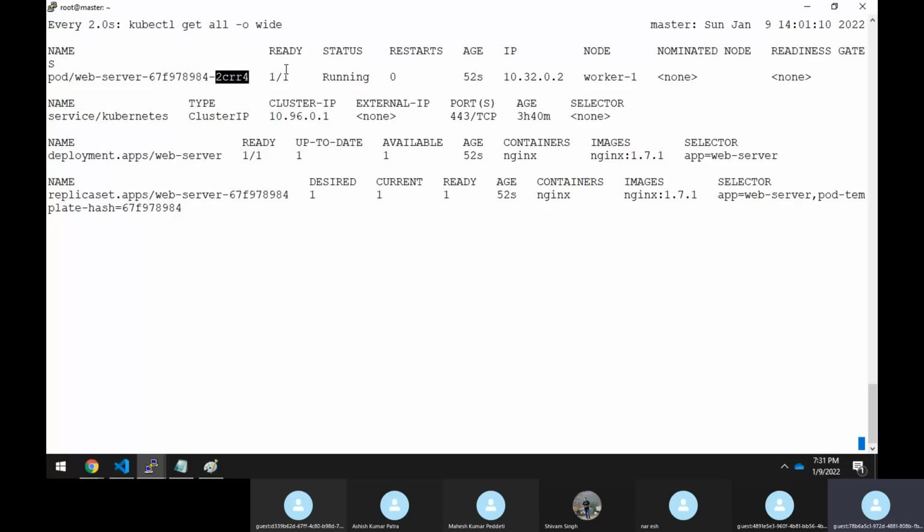Clear? And you could see that you have a desired of one pod running, and currently it is running as one pod itself. And it is running this image. And this is the selector, a label which is used by the deployment. So how it understands about each and every pod is with the help of a label, you know very well, right? So this is what it is running.